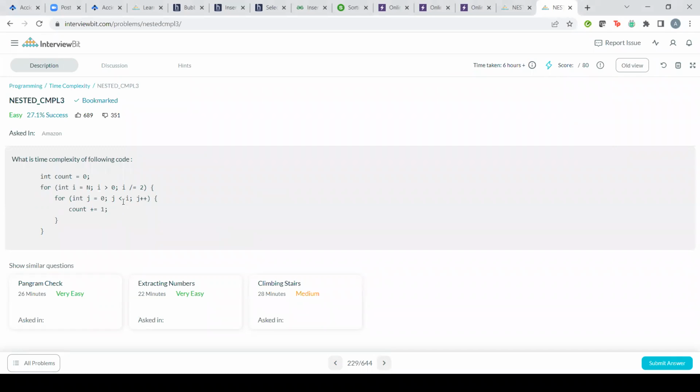Don't jump, right? See, the inner loop is not running n times. It's running up to i. It's not n log n. See, this loop is running for log n times, but the inner loop is not always running till n. Right? That's a beautiful thing.